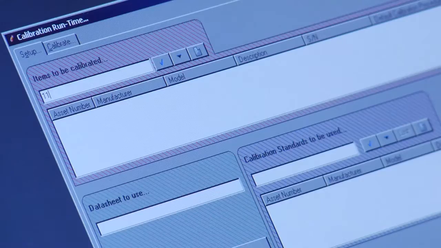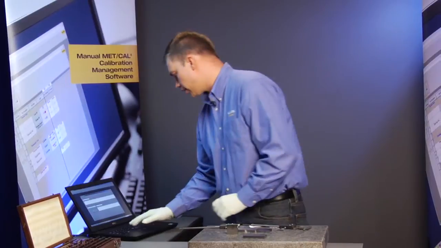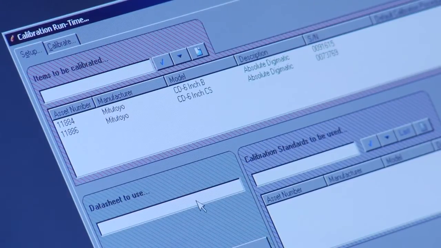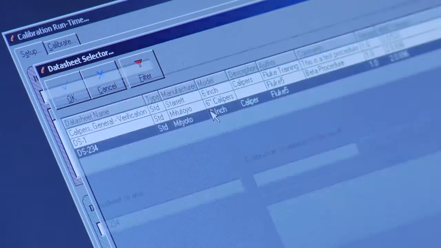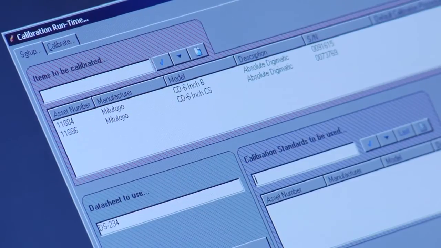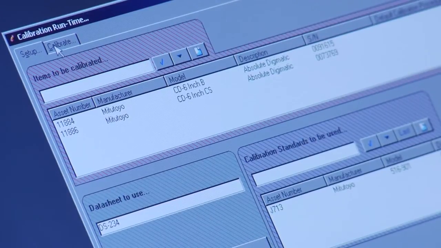So I look at the first one, and I enter in the asset number. I look at the second one, and again, enter in the asset number. Which data sheet do I want to use? Well, I want to use the one I just created. Which standard do I want to use? Well, I want to use the standard here that I have in front of me. So everything pulls it up. There's all the data and everything. And I want to click on calibrate then.